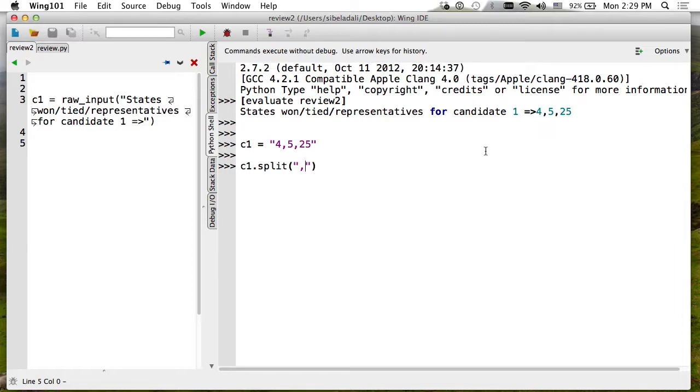And so what it will do is take every part of the string before and after a comma and return you a list containing that. So let's do it like this. So M will be like this.